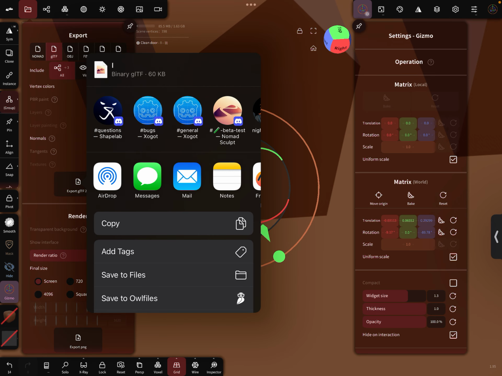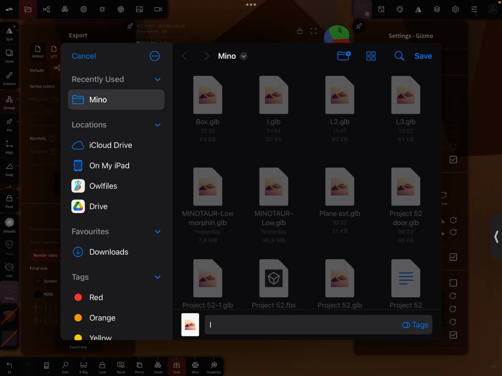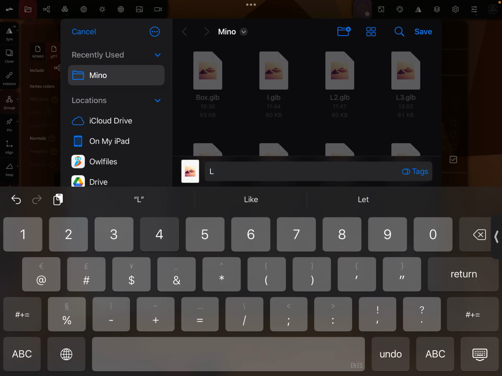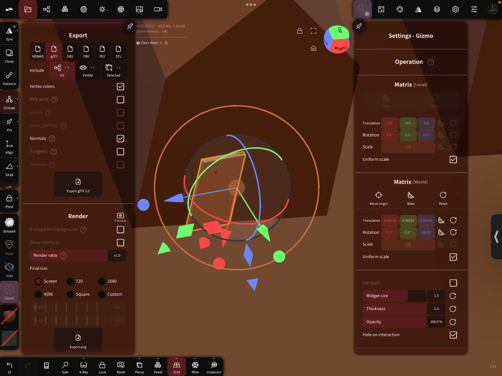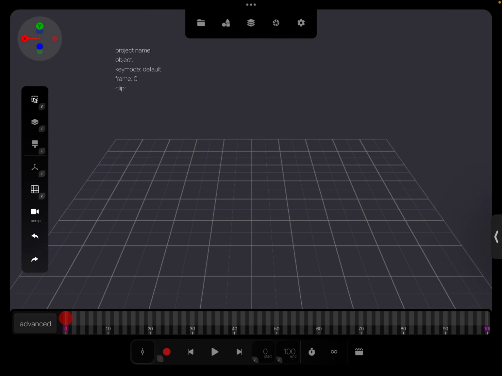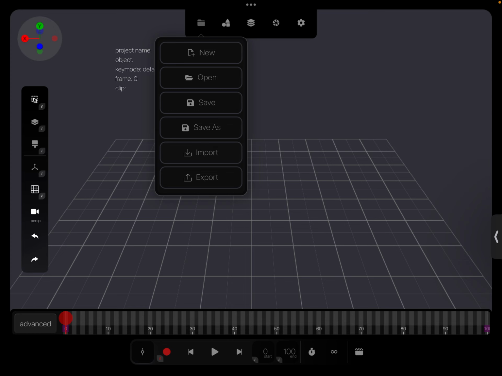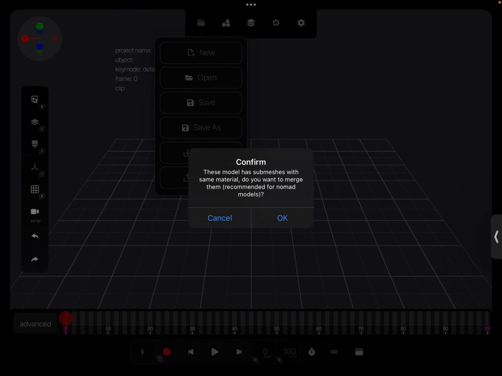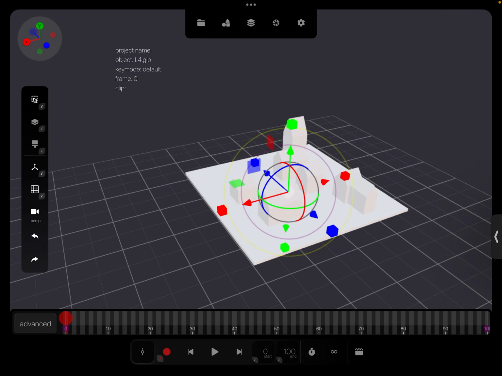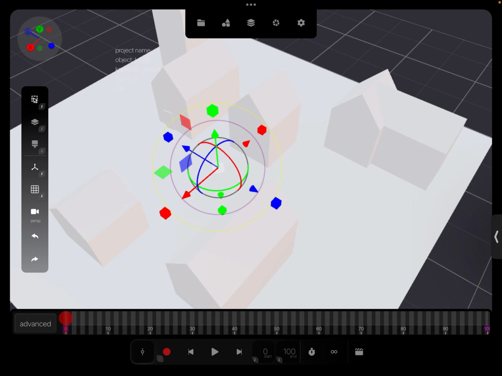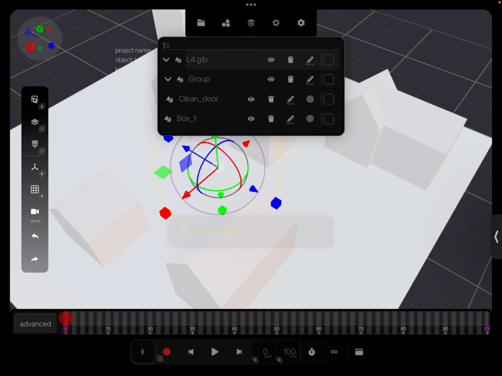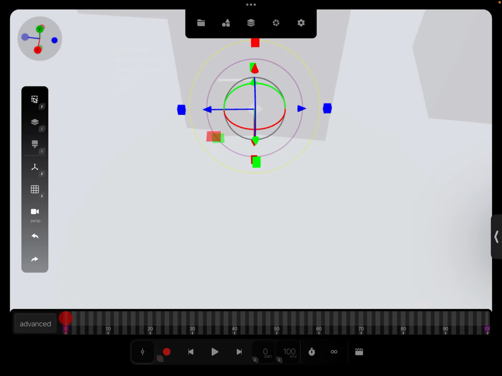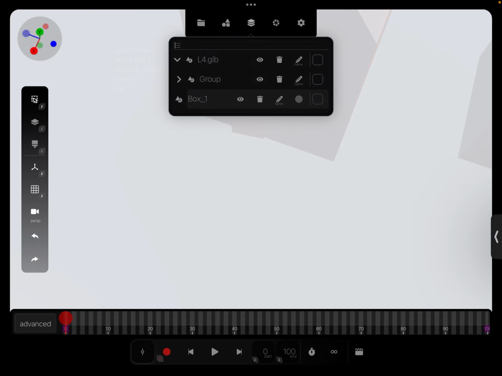export as GLTF, save the files, let's call it L4, save, and let's open it in Morphin, import L4, confirm, right? So now if we would open the file, and we would look where the clean door is, it's exactly on the same location that you had in your original Nomad file.